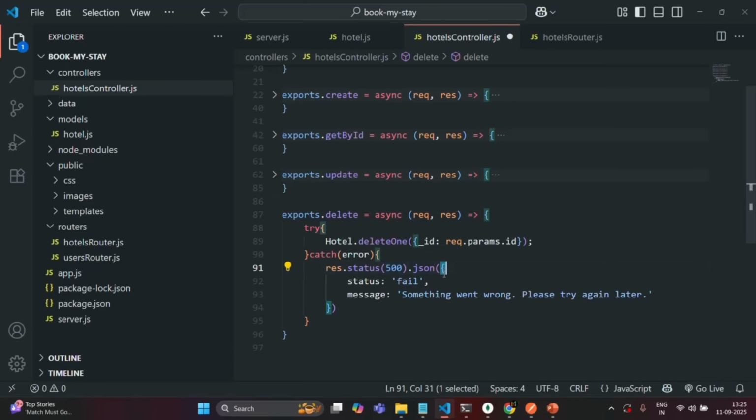And in the response body, we are sending this JSON object where we have set the status to fail. And in the message, we are saying that something went wrong. Please try again later. Again, we will learn about error handling in more detail, and we will handle different types of errors in different ways by sending different types of responses in our coming lectures. But for now, I'm going to send a generic response if something goes wrong.